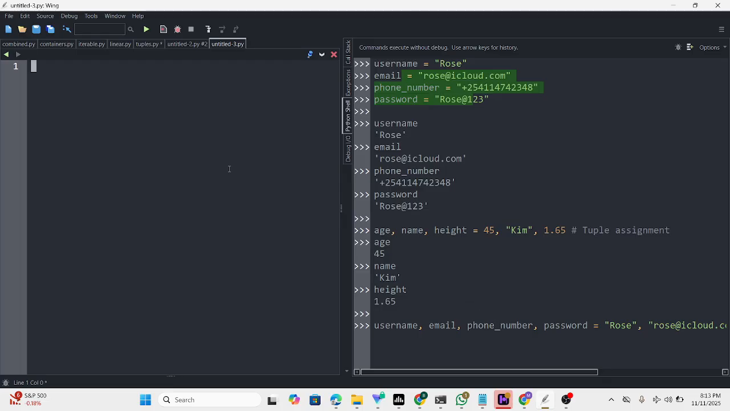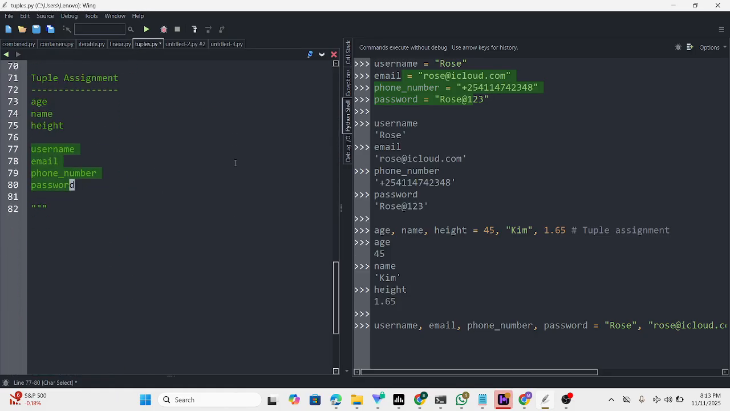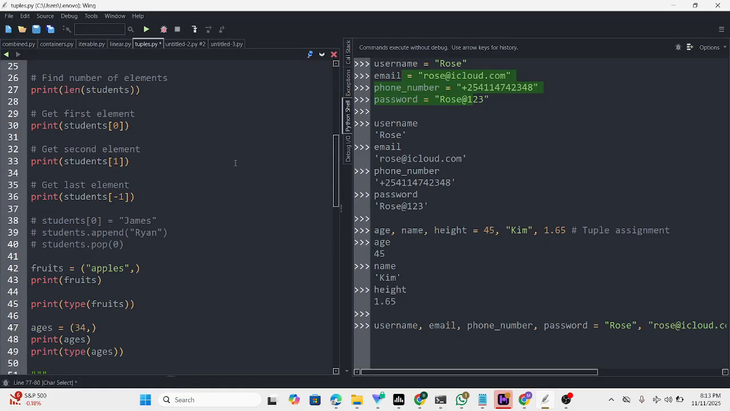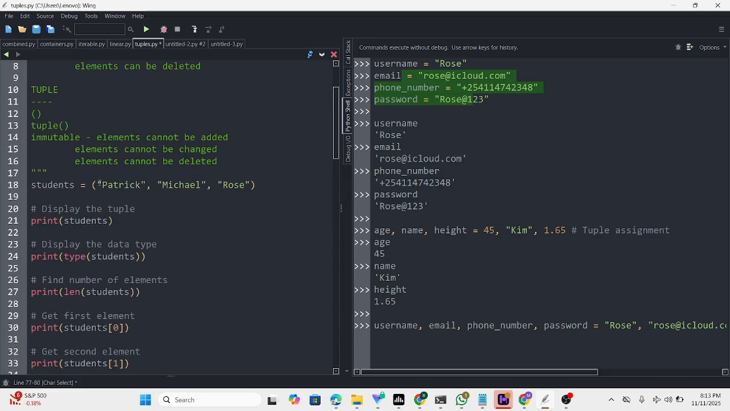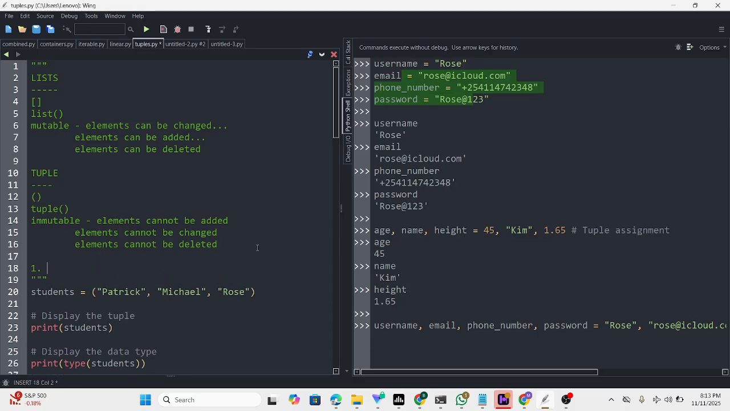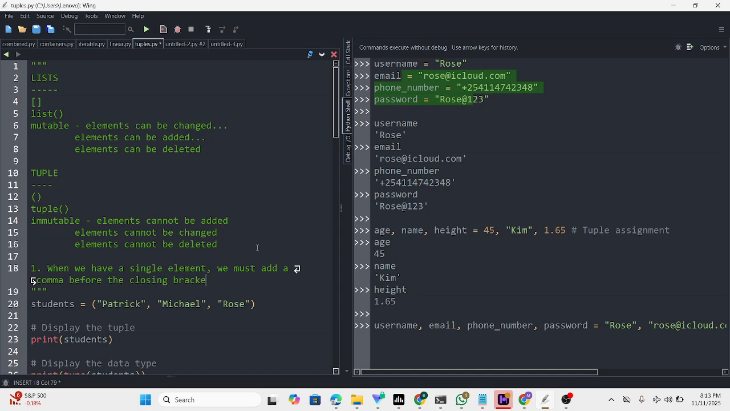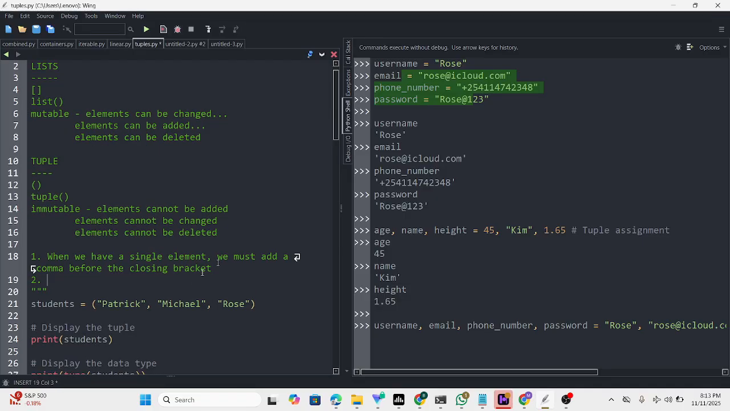Now that you know what a tuple is, I want to finish tuples today because it's fairly simple. Let's experiment here. Let's put some rules. Number one, we know that when we have a single element, we must add a comma before the closing bracket. And number two, this is what we're going to find out right now.